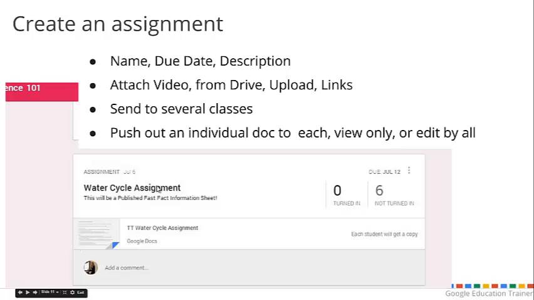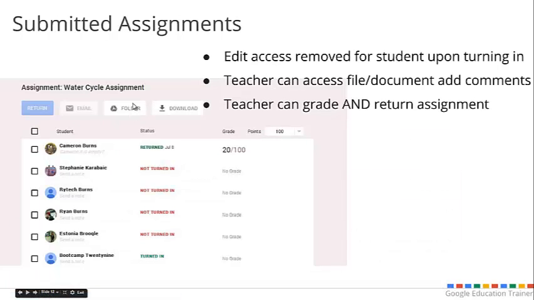For the assignment, if you create an assignment, you can add a name, a due date, and a description. You can attach resources such as video or web links, attachments, whatever you need, and send it out again to several classes at once. You can push out a doc individually to each student, which I think is the most powerful use of it, because it instantly shares, creates the sharing, so students and teachers don't have to figure out how these docs are going to get shared, and they get placed in one easy to access folder for both the student and the teacher. And we'll get into that when we go through the demo later in this broadcast.